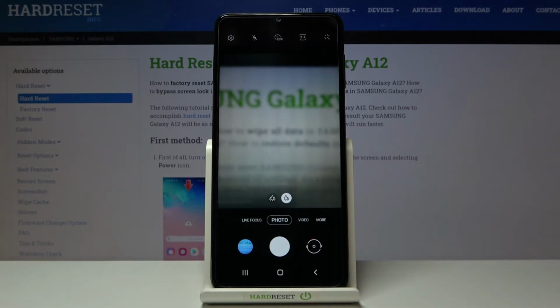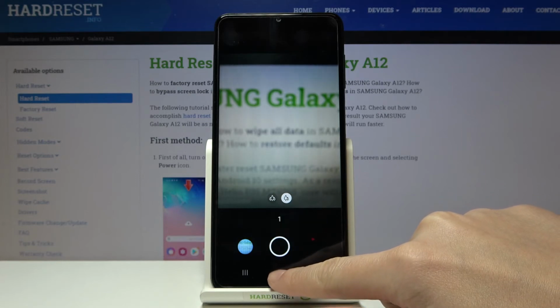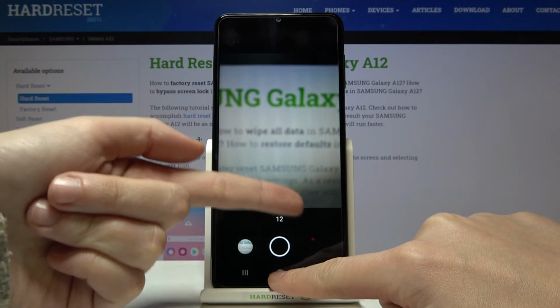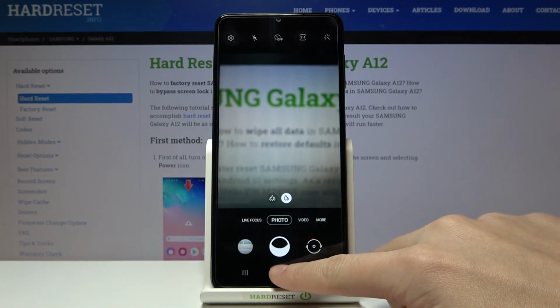Let's go back to the camera. And now, when we tap on this shutter and swipe it down to the edge, we can take the series of pictures. As you can see, we have the countdown and we can take many pictures at the same time.